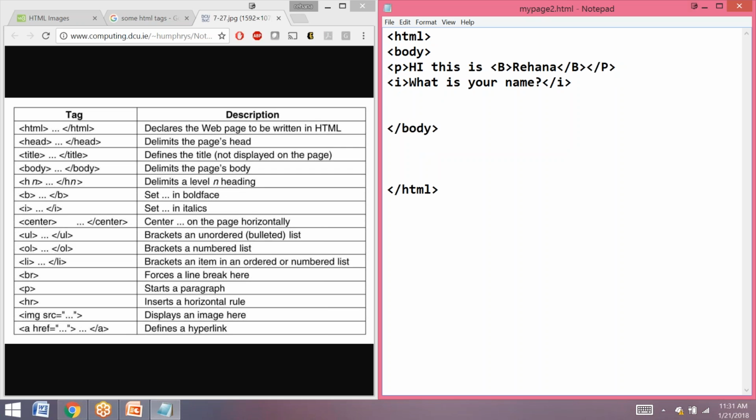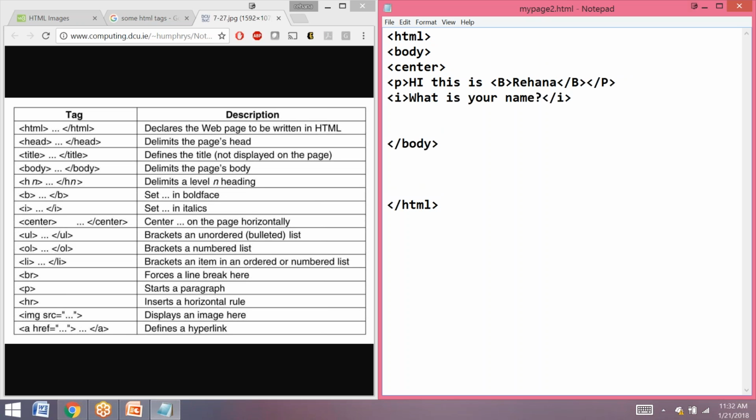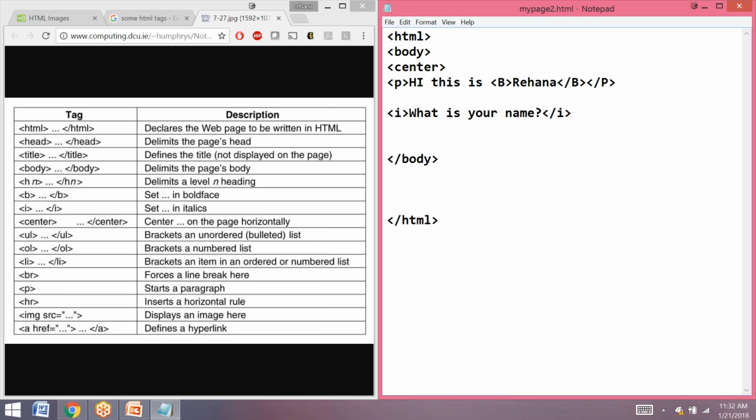Center. Okay, I want to center myself. So in the paragraph, I want to center "Hi, this is Rihanna," the whole thing. I can just do it from here. I'm going to write the word center, close the bracket. If I want, I can move this to the next line so I have better visibility. Since I put center right before P, I have to put in center right after P.